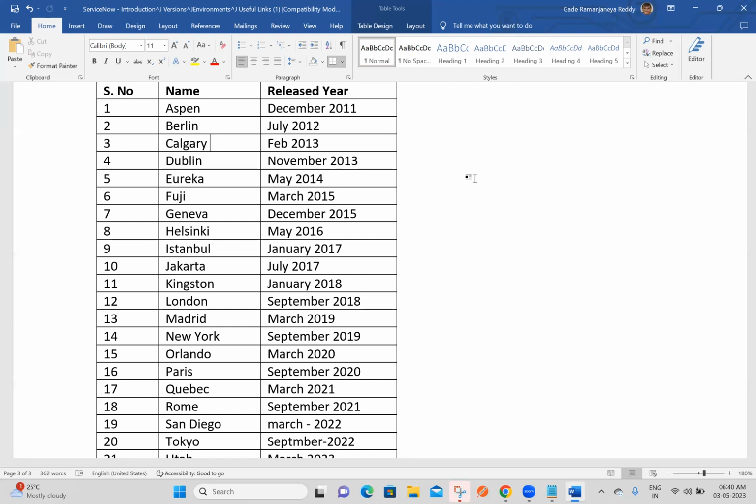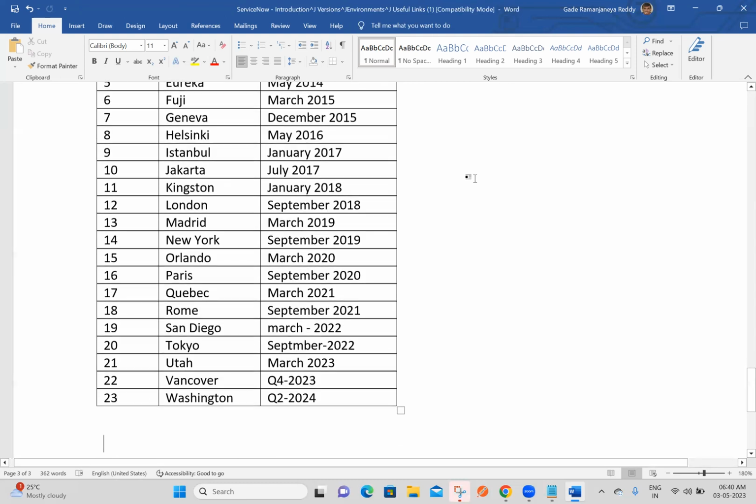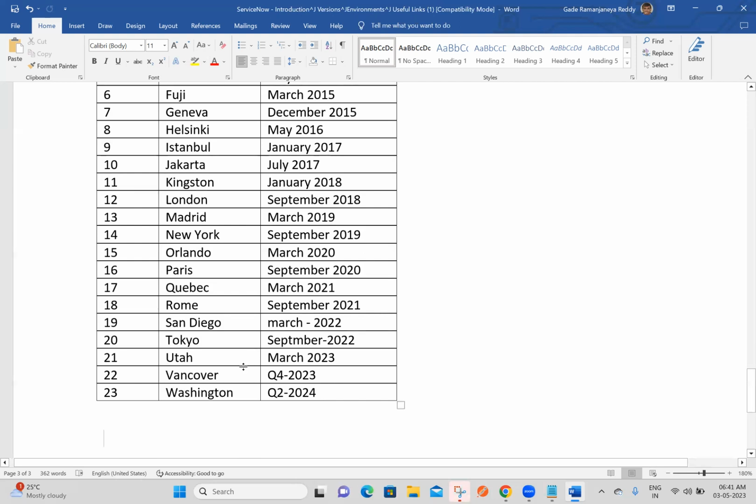If they ask the question, you just say like this: ServiceNow is releasing a new version, so it will come up with some new functionalities, new applications, new plugins, and it will modify the existing applications and functionalities. You can say like that. So you can say our current version is Utah. Next versions are Vancouver and Washington.